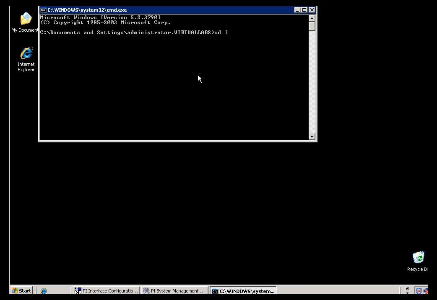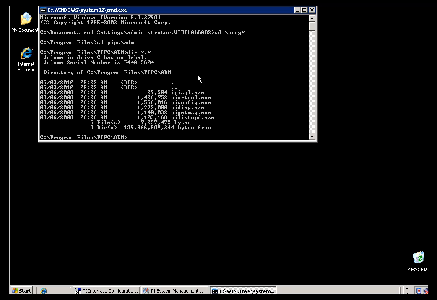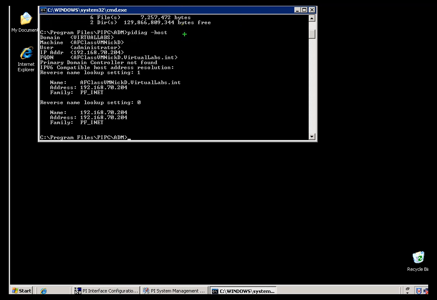pypc/adm directory. So this is under Program Files. It's under pypc/adm. And it's a file called, well, there's not much in here. I can just look at everything. It's a file called pidiag. Pidiag has a -host switch that you can pass to it. And what pidiag -host does is it shows us all those credentials that normally we would get from the connecting client.